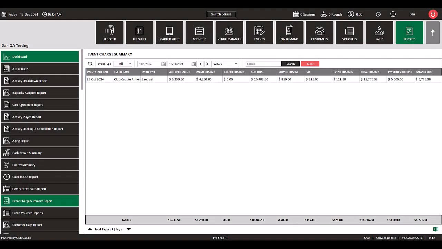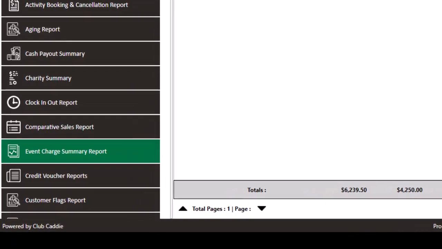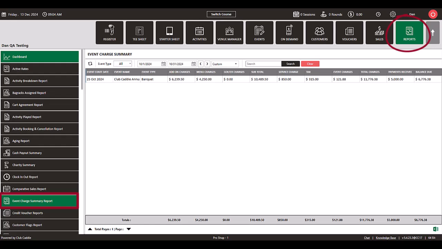Now on to the second event report that is now available, the event charge summary report. And here you'll find it under reports and then the event charge summary report. Now, this is really helpful for those who need to forecast or analyze specific event types or dollar amounts to understand their trends or plan financial performance for upcoming periods.